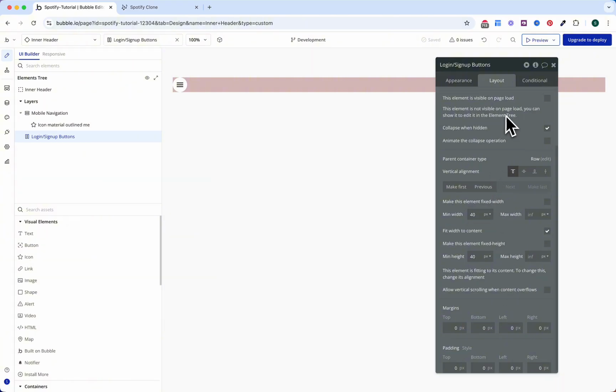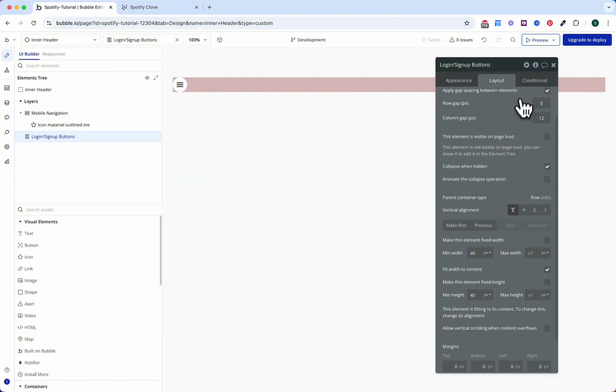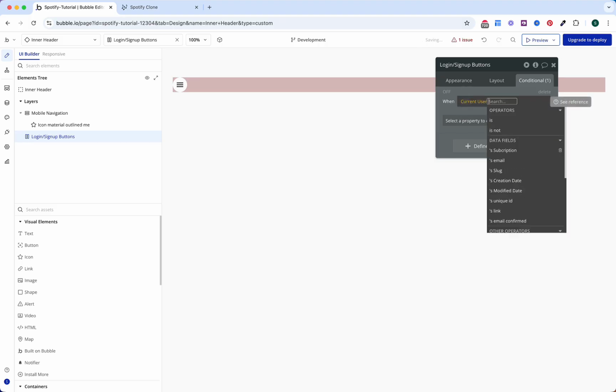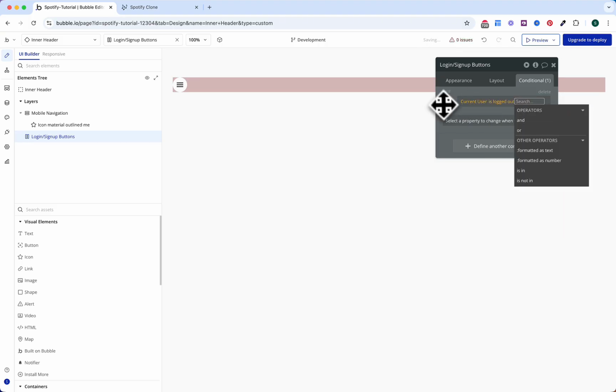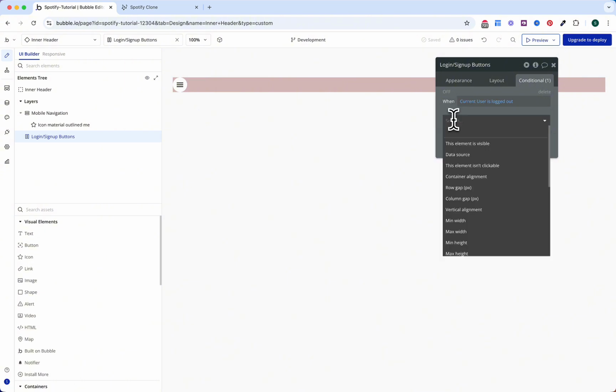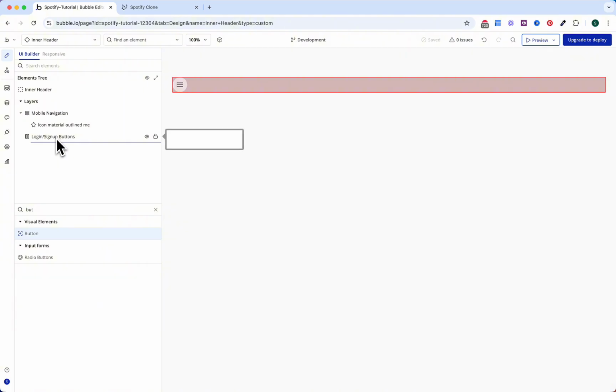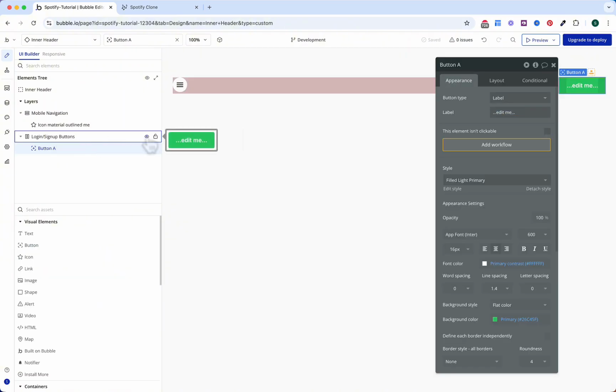Now this element isn't visible on page load and I want to show it once the current user is logged out. So this group will have the login and sign up buttons, and we want to show it only when the user is logged out, in order for him to have an option to log in or sign up. So I'll go and take a button and drop it inside this group. Let's just make it visible.